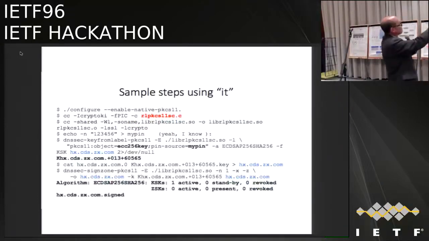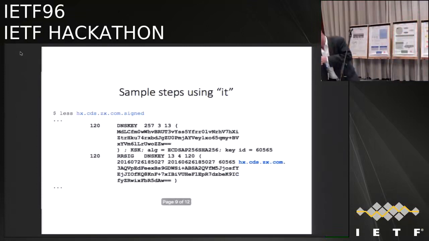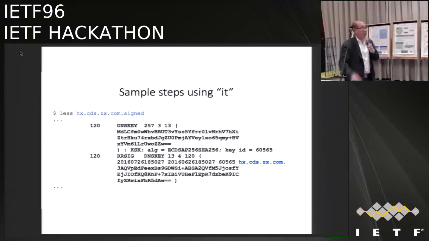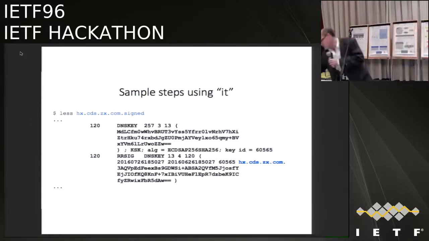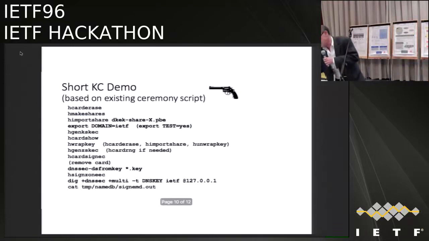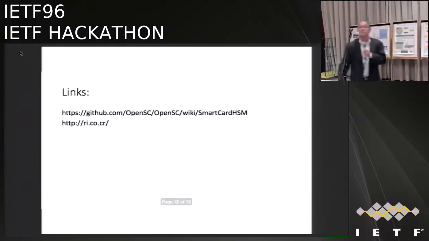DNSSEC guys here know what dnssec-signzone is, but you can see at the very bottom few lines there, algorithm ECDSA 256, it's signed, zone signed. So it works with smart cards. That's really it. And then there's the output of the signed zone. It actually did work. Again, for you DNS experts here, you see the 13 there showing what type of encryption technique is used. And of course, there's much more. All this is on the GitHub site for the class. And that's it. Thank you.